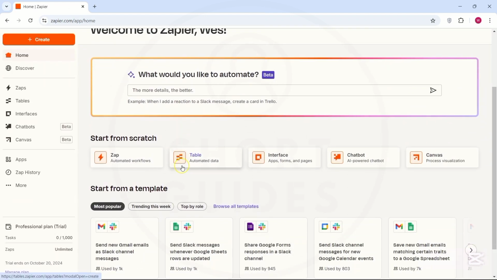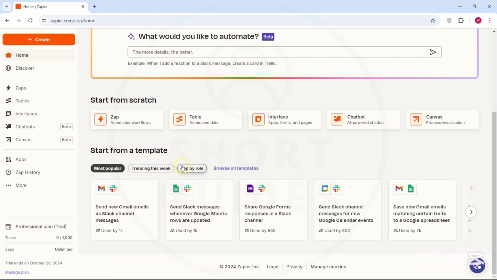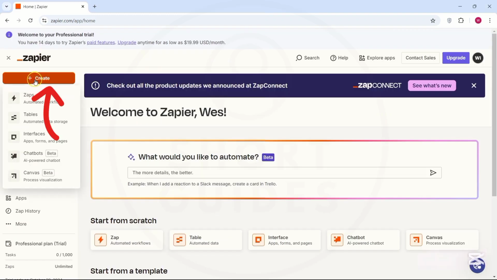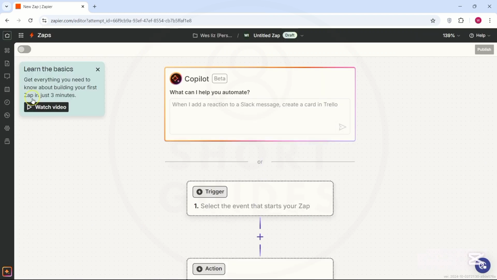And once you have successfully created your account or you have successfully signed in, now click on Create on the left side of the dashboard. From the drop-down, click on Zap and you will land on a screen like this.